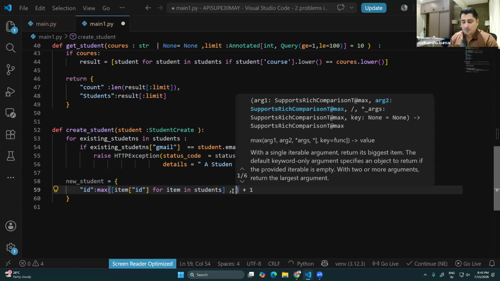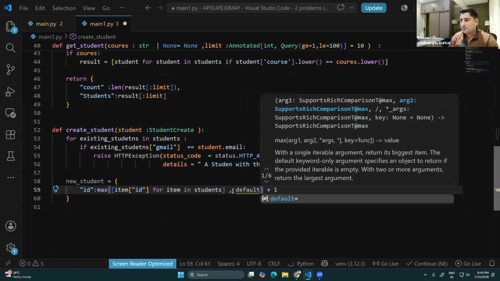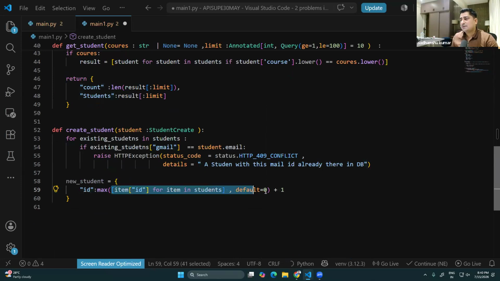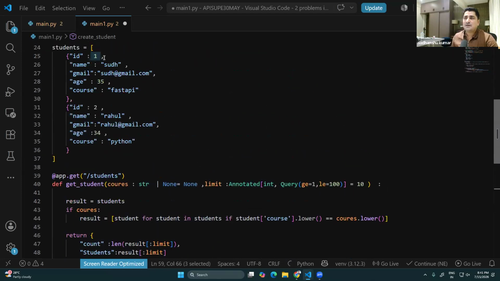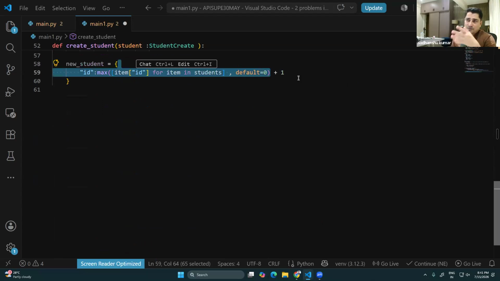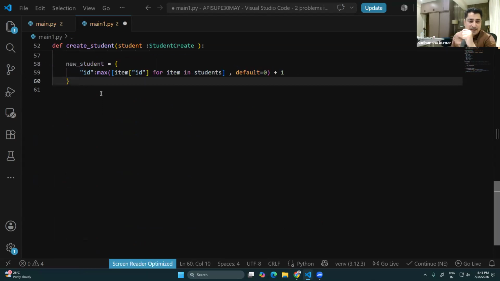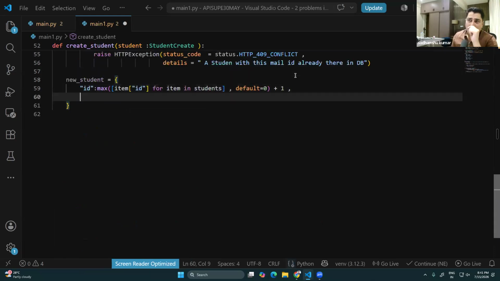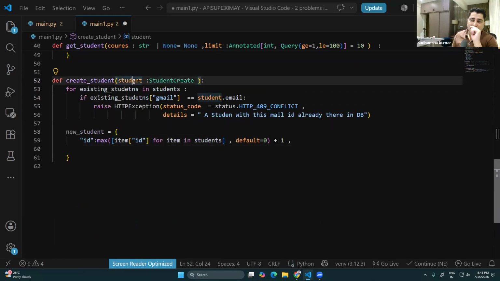Default should be equal to 0, let's say, right? So this is inside the max function and plus 1, right? So simple, the meaning is it will go to this one, it will go to this one, check id is equal to 2. So fine, max is 2, 2 plus 1 is 3. So next id it is going to define as id is equal to this one.